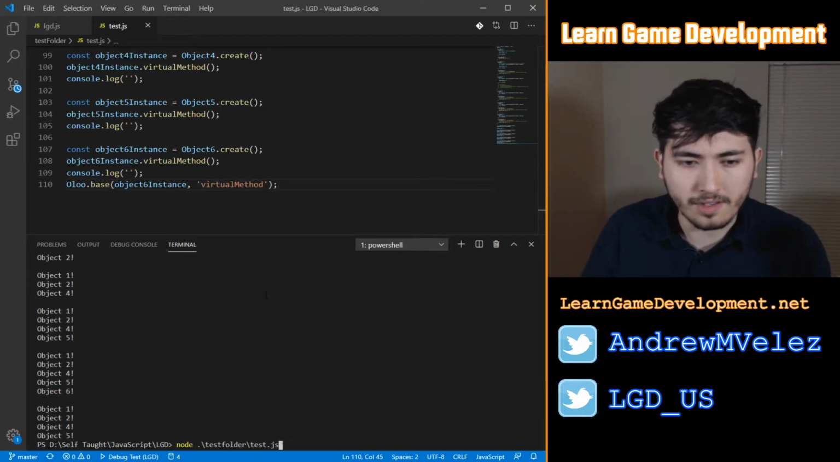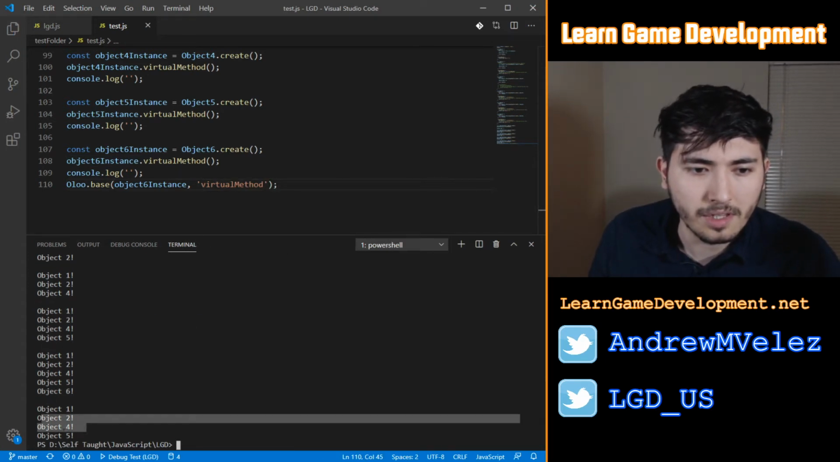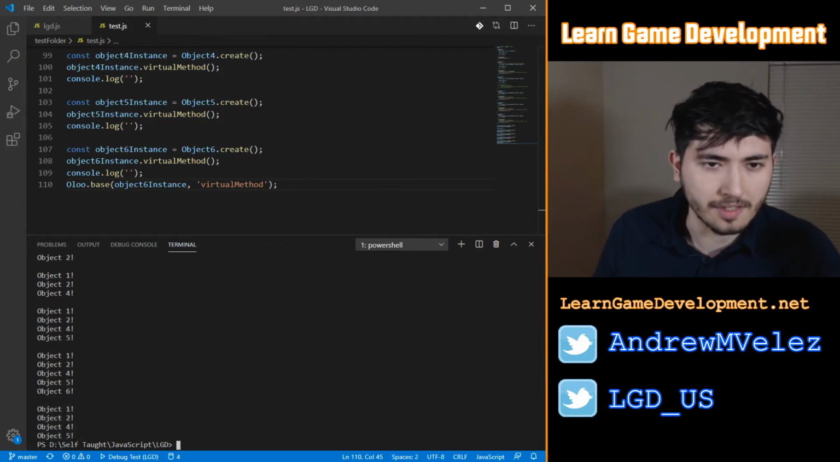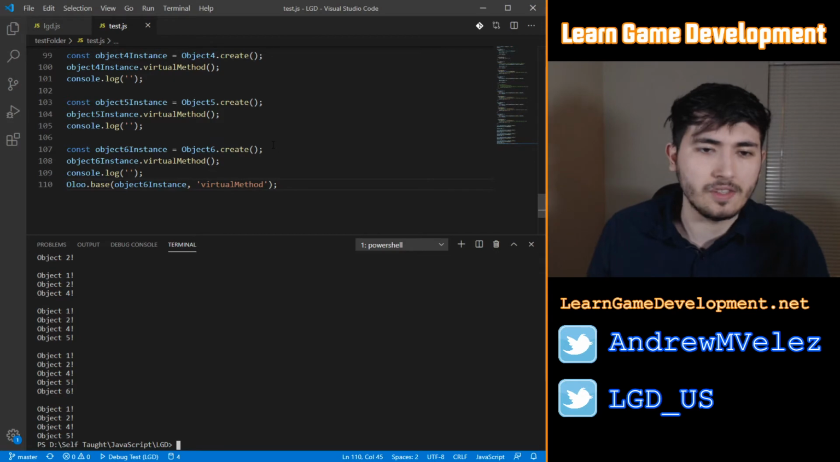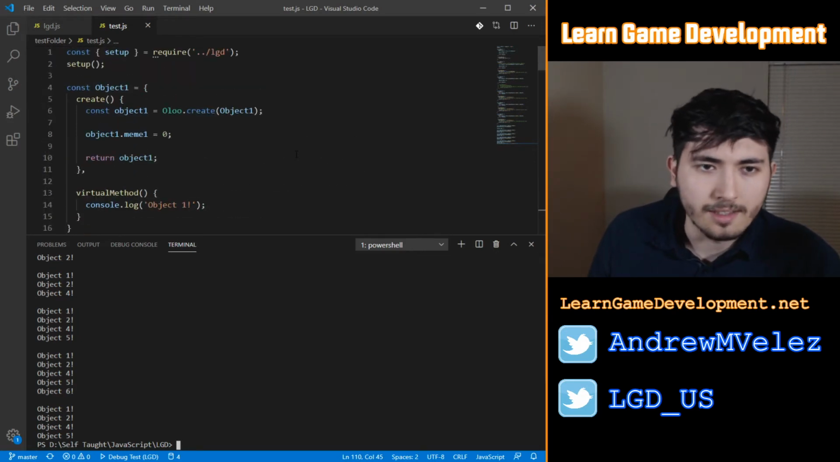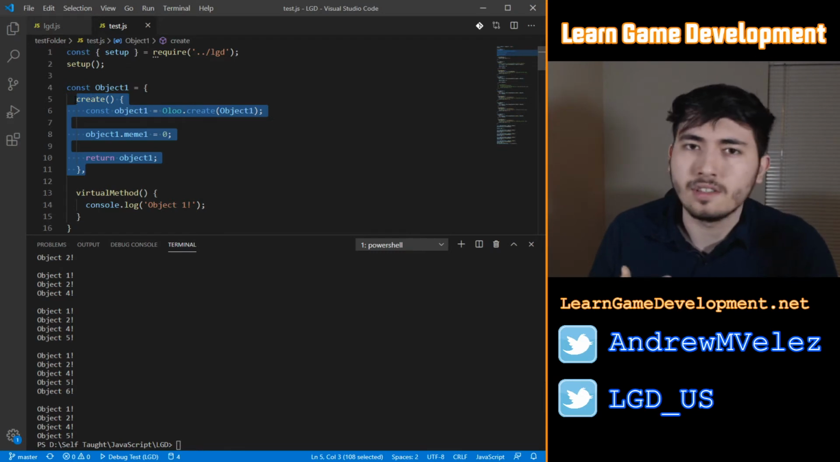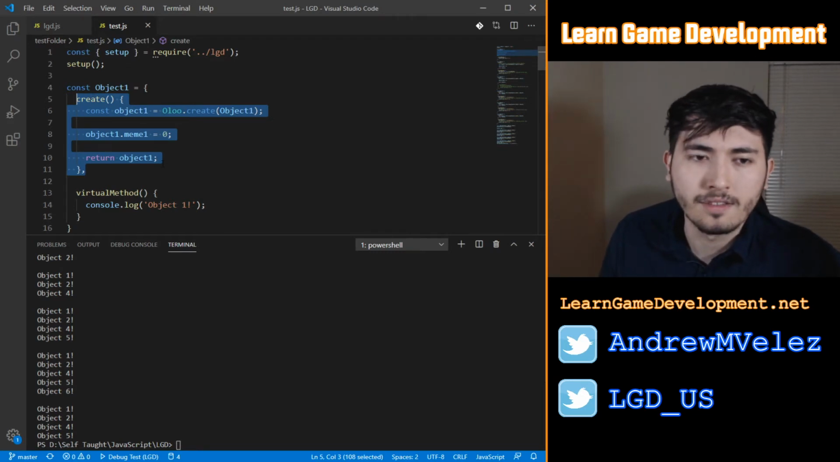And then that will make it so that when you run it, you get the base method here. And so this starts with object 5 instead of starting with object 6. And you can see it's very easy to use. Basically, it's a simpler class without all the magic happening behind the scenes of a typical JavaScript class.